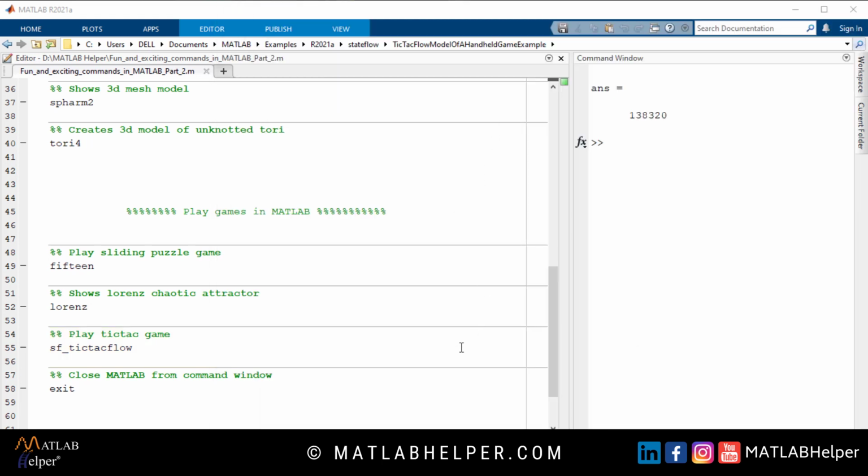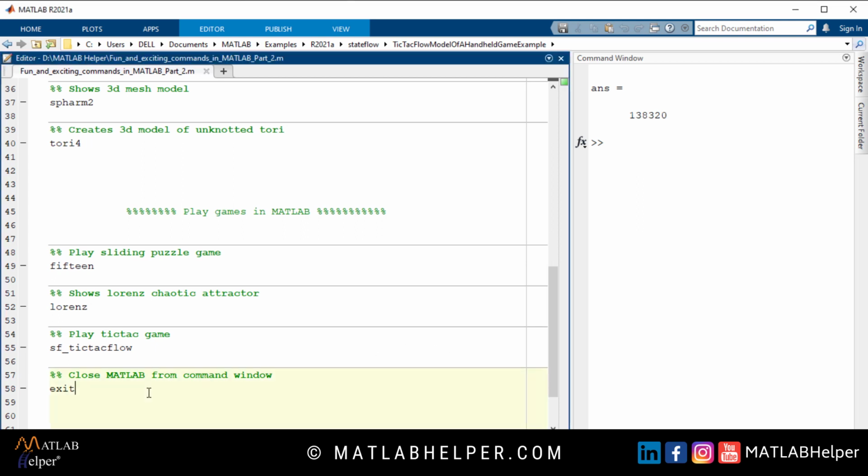If any one of these commands is not working in your system, please check for the correct syntax of the commands and also the version of MATLAB you are using. So by using this last command of exit, we will close the MATLAB software and end up our video here.